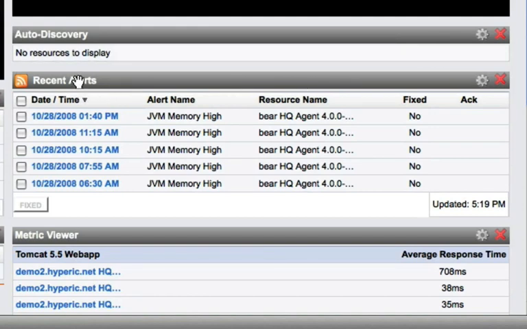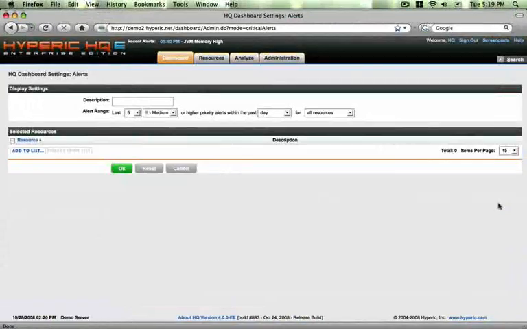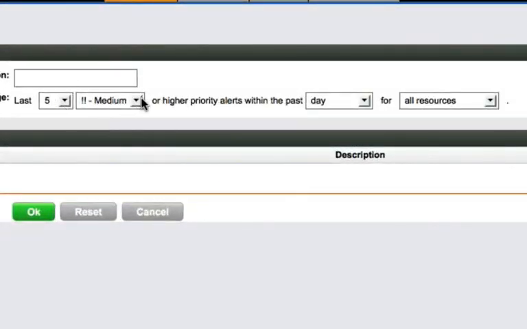Beneath that, we have recent alerts. We see that our JVM memory usage alert from the header has been going on a while. We also see that it hasn't been fixed or acknowledged. By clicking the gear, we can also see how easily we can adjust the number, severity, range, and filter of what alerts appear in this portlet.